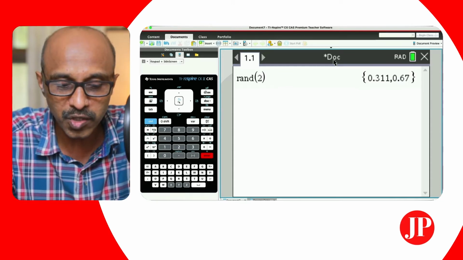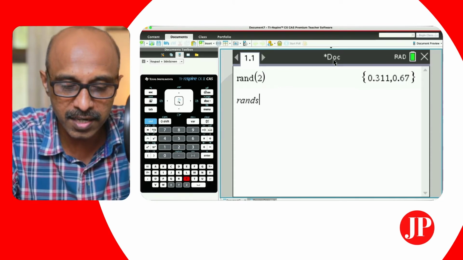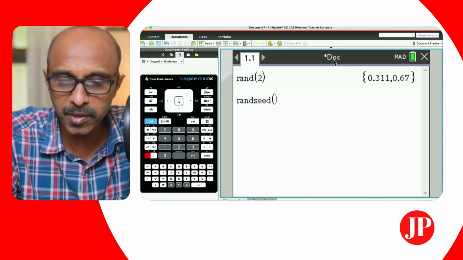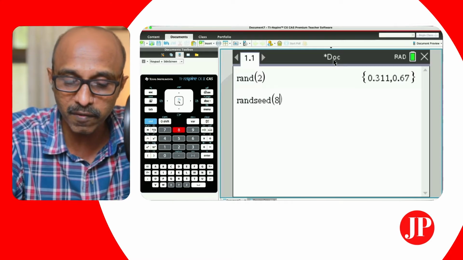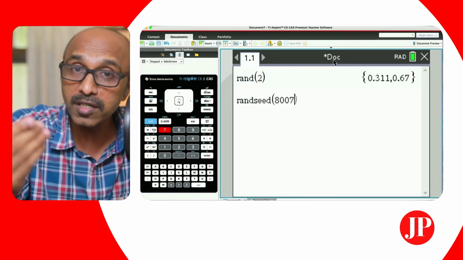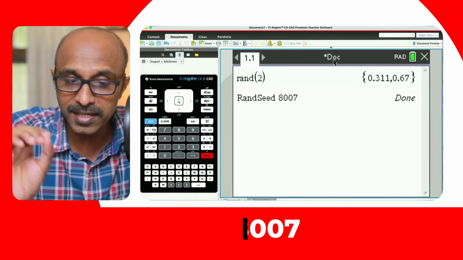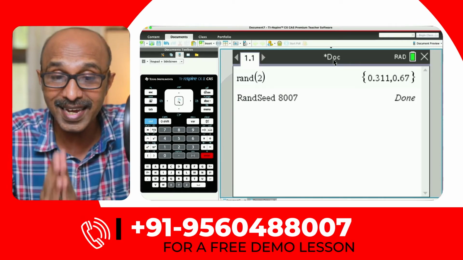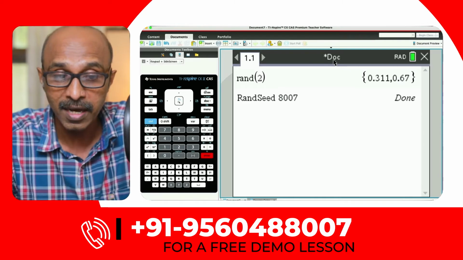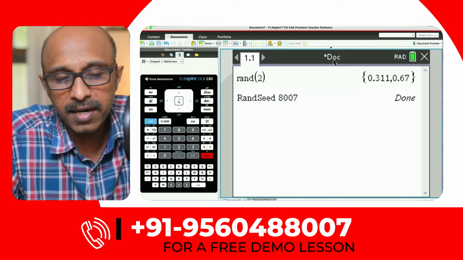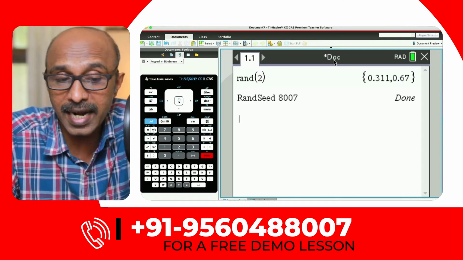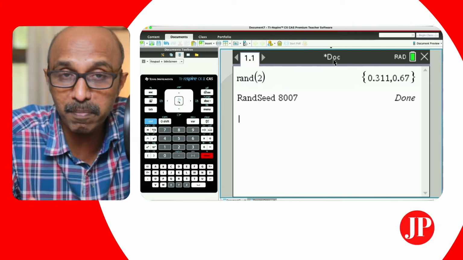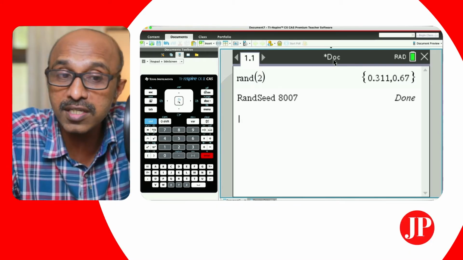All right. So how to seed is, first you have to hit random seed and then put in some 3-4 digit number. I'm just going to put the 4-digit number of my phone number. You enter your own phone number, okay? And then when it says done, that means now the calculator has been seeded and now it will be truly random. Now, how do we use this fabulous feature of randomly generating integers in simulations?